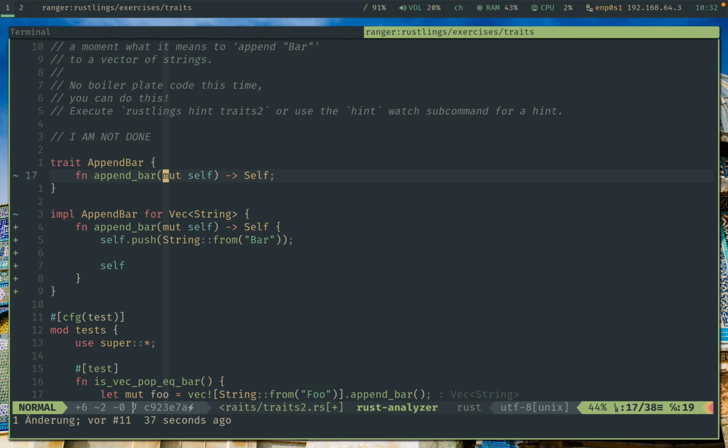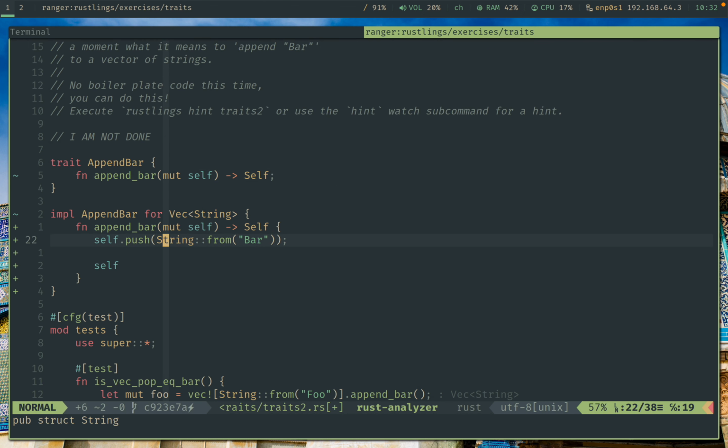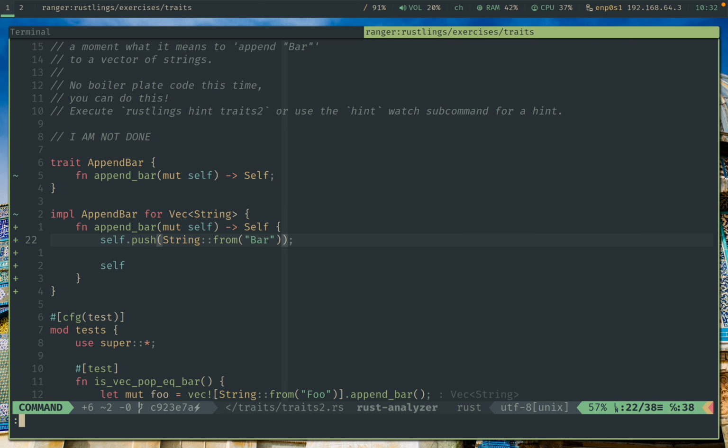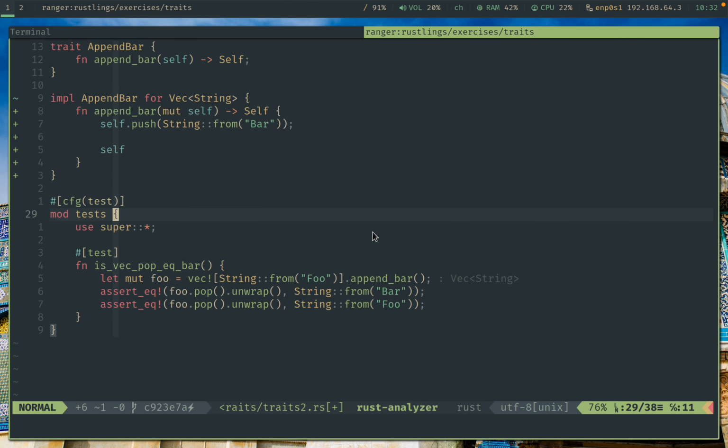As you can see, let's see the patterns aren't allowed in functions without bodies. So here we can't have a pattern. Here we can't have a pattern, but here we can basically do it, because this function or this method doesn't have a function body, but over here it has, so we can apply patterns over here. All right.